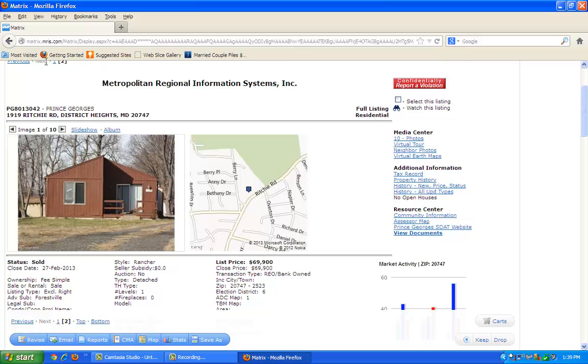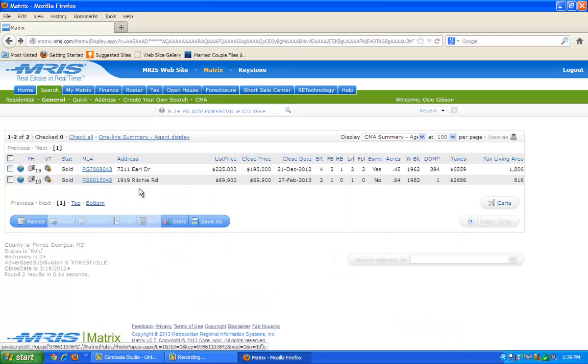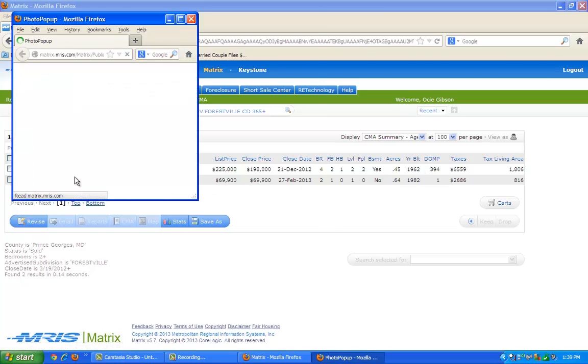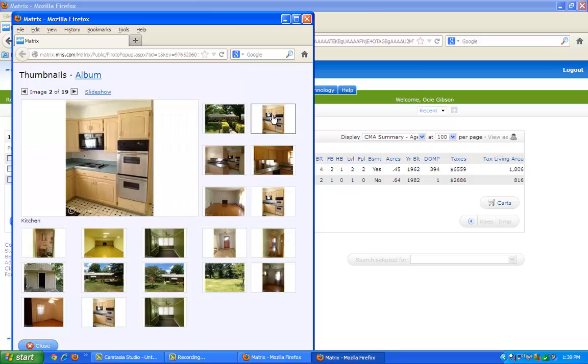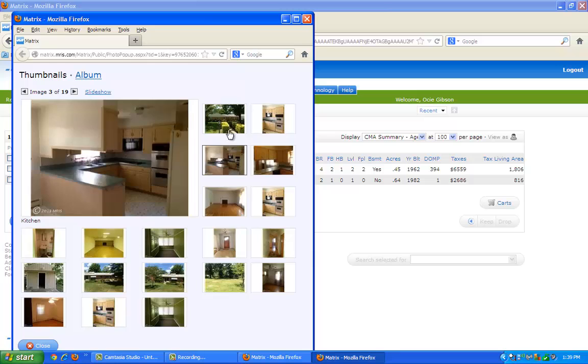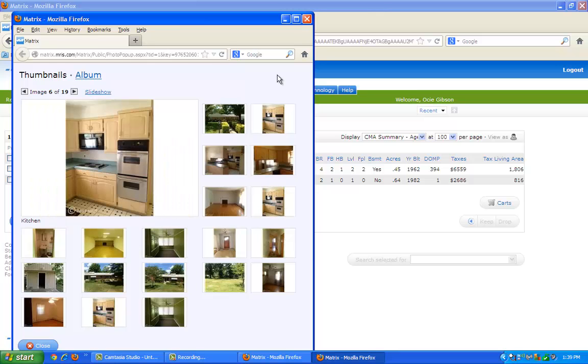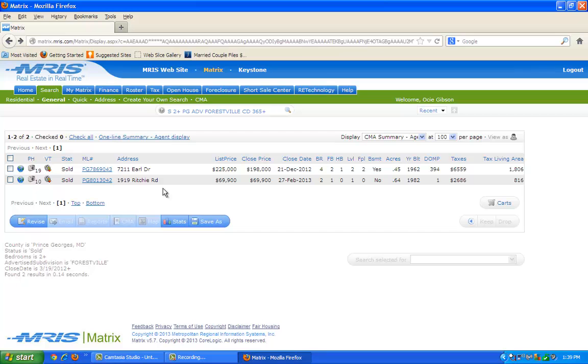Alright, so let's go back. Hit the back button. I'm gonna go look at this other house, 1962. First, I'm gonna take a peek at the properties, I mean, some of the pictures. As you can see, this is not the same style house mine is. It's a newer house. It's bigger. So these comps will not.